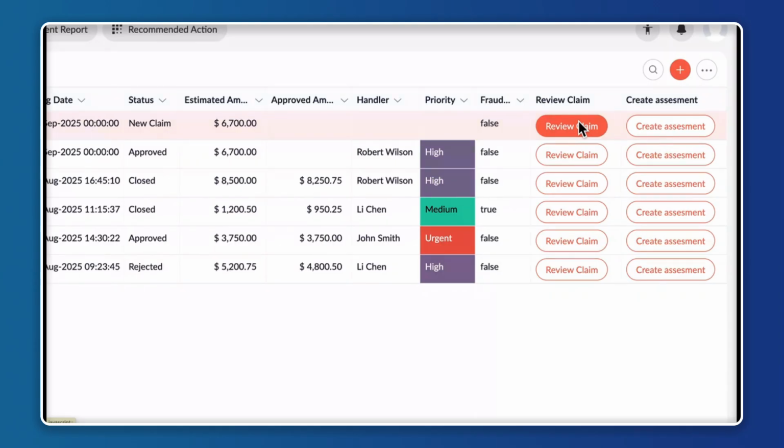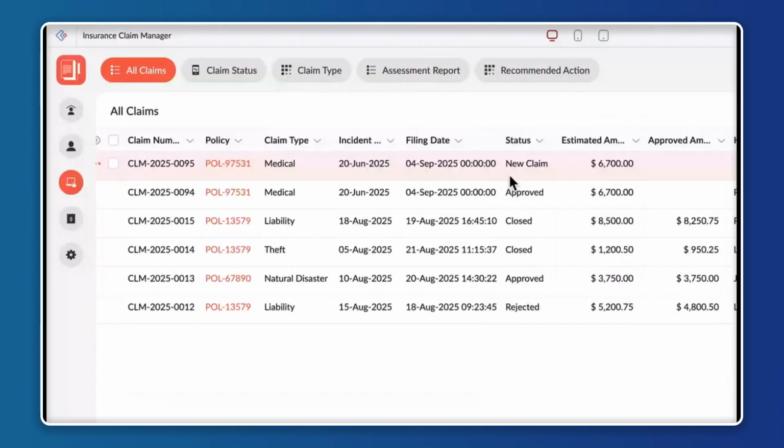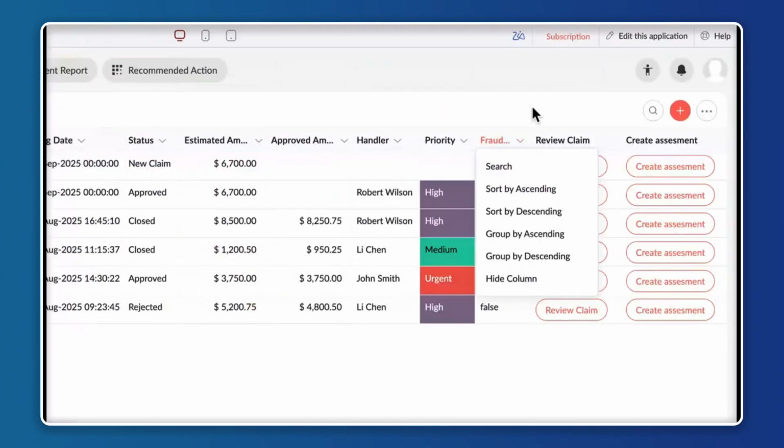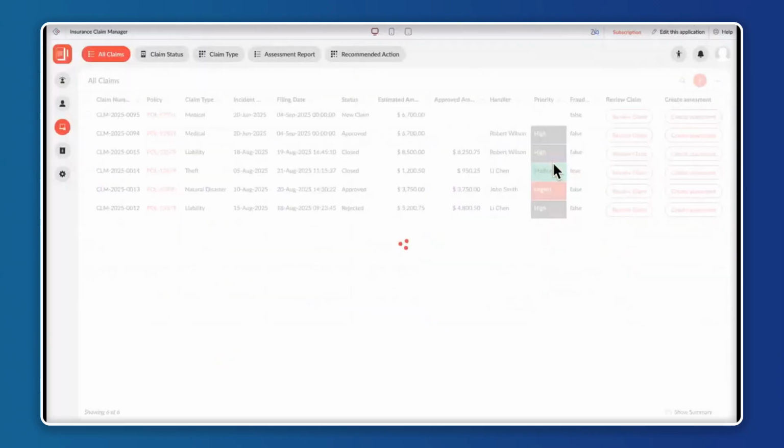So depending upon the result, the status of the particular claim will be decided, and it will be assigned automatically to a handler, that is the assessor. And then the priority of this claim will be mentioned, and the fraud flag will be checked. So now let me click on Review Claim and show you how it works.